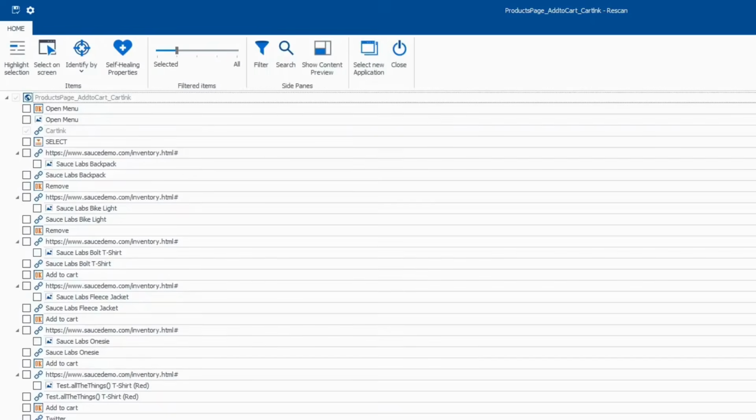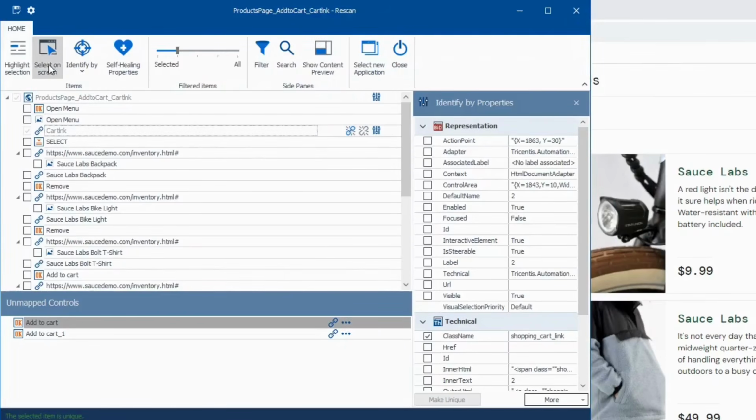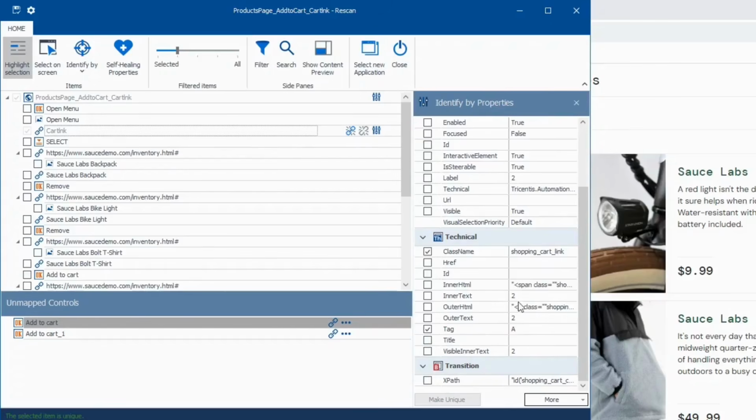Okay, so our issue is with the cart link, so we'll try to see. So obviously these two controls will be unmapped because right now the add to cart button has been changed to remove. Okay, but this was working fine. We'll see this cart link and we'll try to highlight the section. Okay, so this is highlighting correctly, however it is not working. So we'll try to see, tag is a, shopping cart link is there, so ideally this should work and the item is unique as well. We'll see why it is not working.